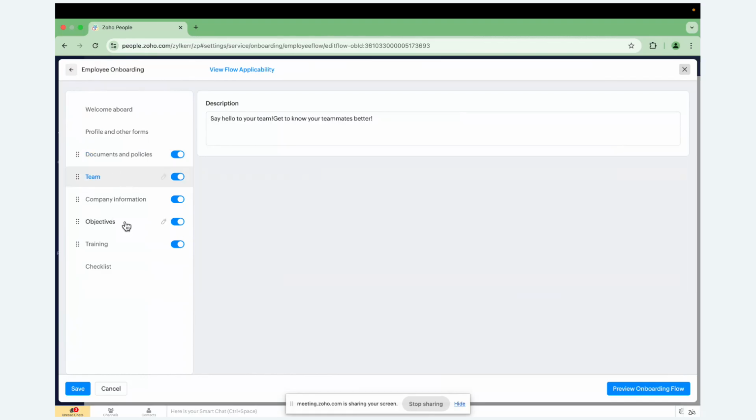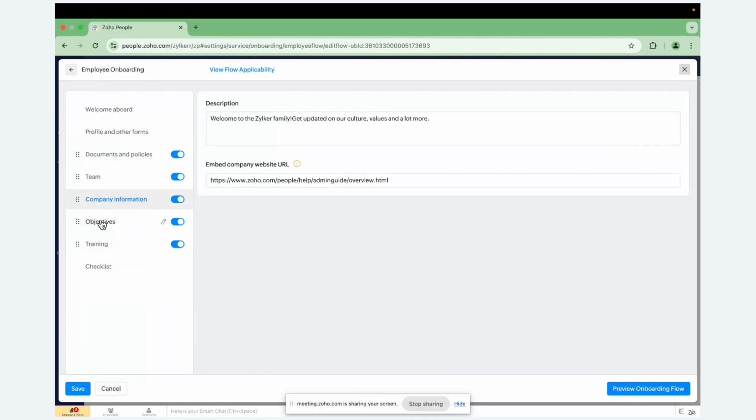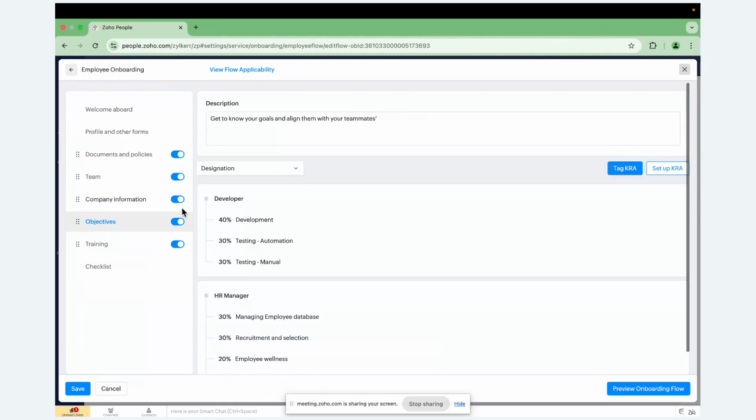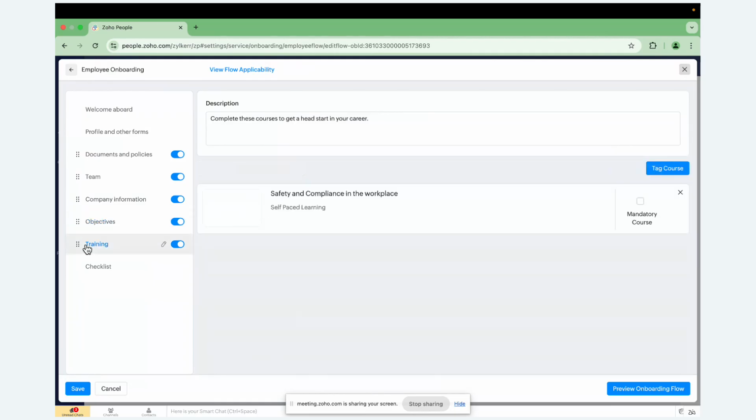Next, we proceed to the team tab. So this is where you introduce your new hire to their team members, provide them with company information, state them the objectives so that they are well equipped from day one, provide them with any basic training that you want them to complete on their day one.